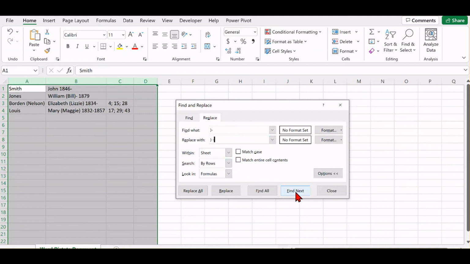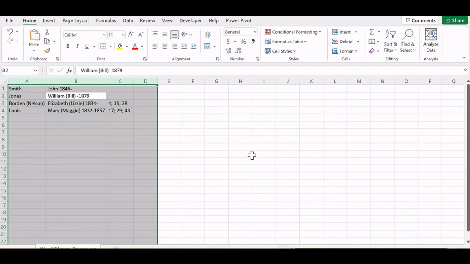Let's see if that works. Find next, found it, replace, it worked. Is there anything else in this data now that needs to be fixed? I don't see anything, so we're going to close the find and replace dialog.